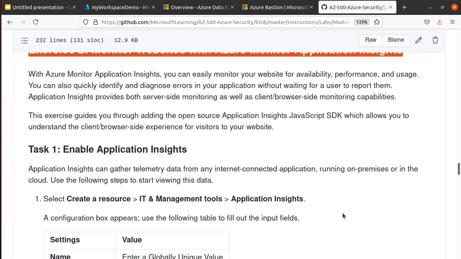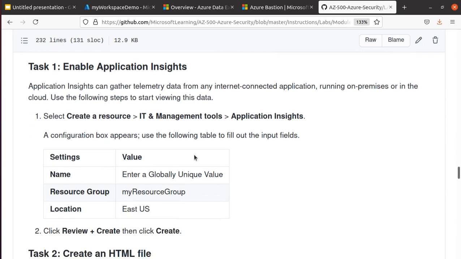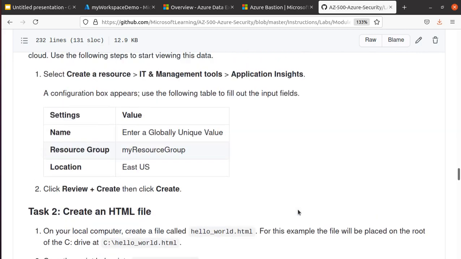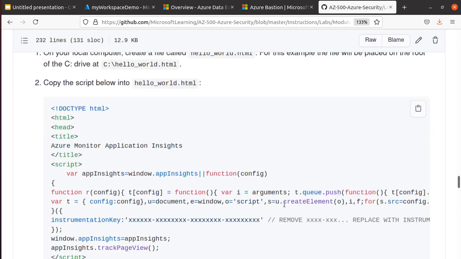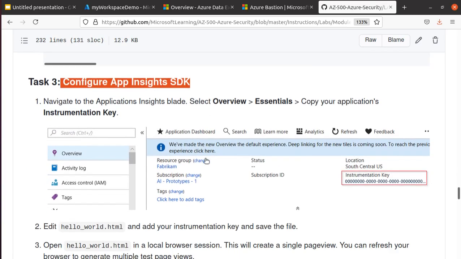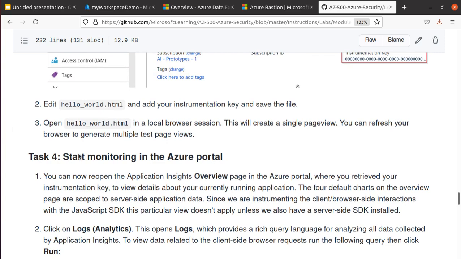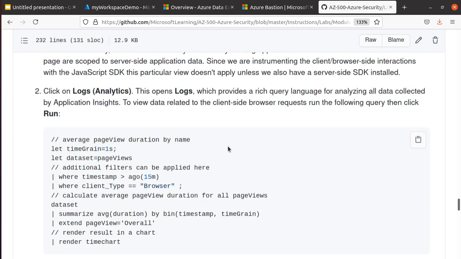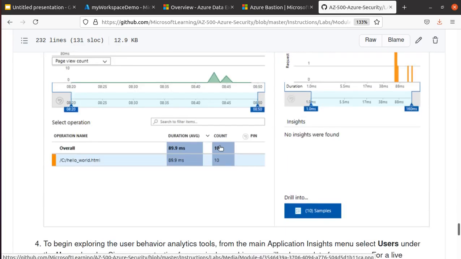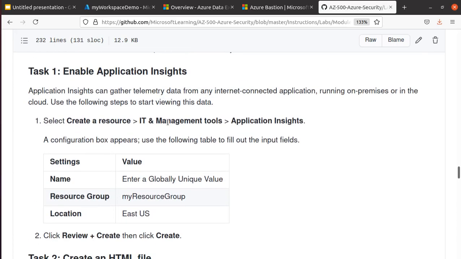Now this exercise guides you through adding the open source Application Insights JavaScript SDK, which allows you to understand the client side, browser side experience of visitors to your website. So let's see what we need to do in here in general. So it looks like we are creating an HTML page, and then configuring the Application Insights SDK. Okay, and then we are gonna start the monitoring using the Azure portal, and it should start giving us some information. So let's just go over here and start doing some work.